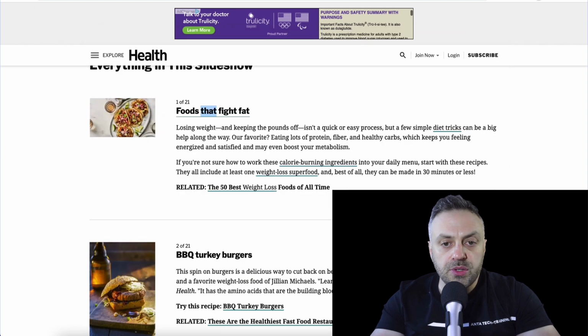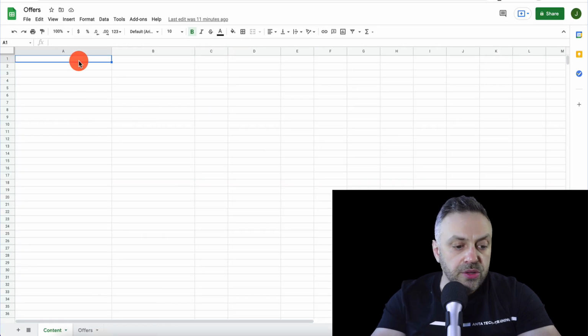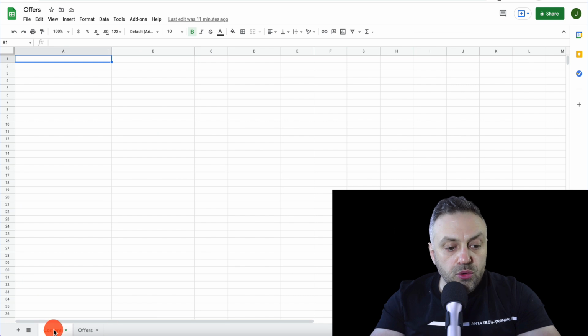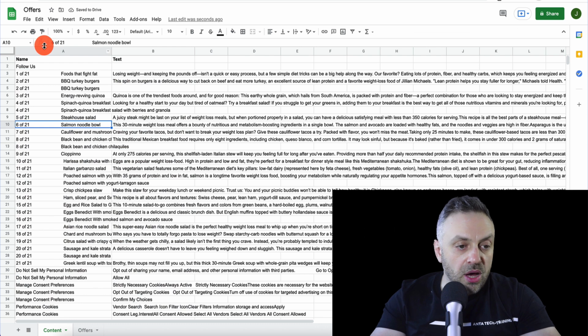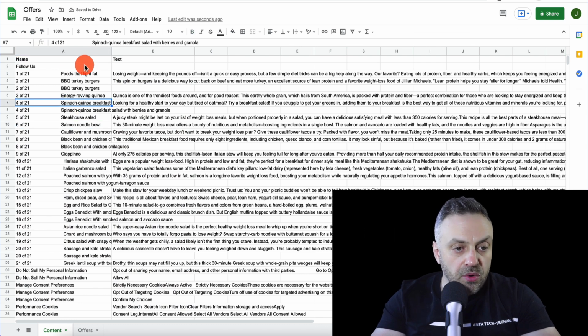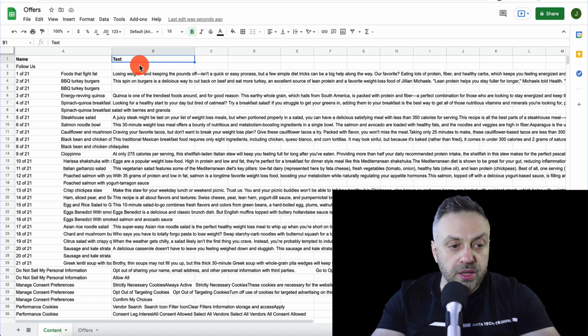Next thing you want to do is create a Google Sheet. And you're going to have a spreadsheet with two sheets in it. One is content, the other is offers, right? For the content, you're going to paste what you just created. Now, it has a bunch of stuff, right? And so you need to fix it up a little bit. It has two columns, a text column and a name column.